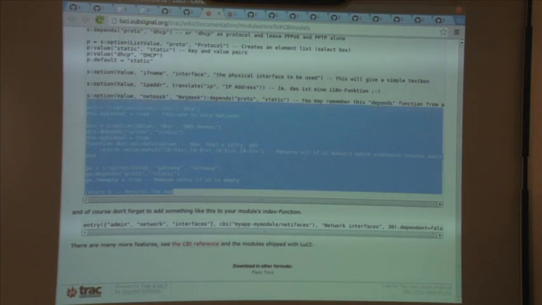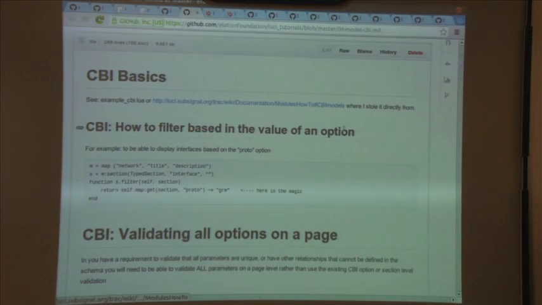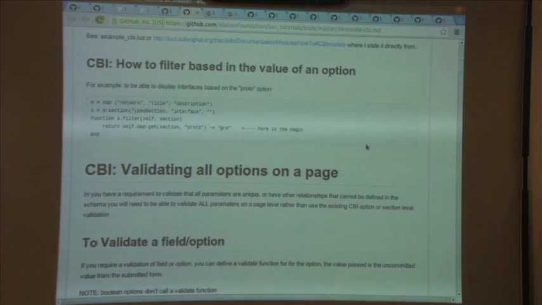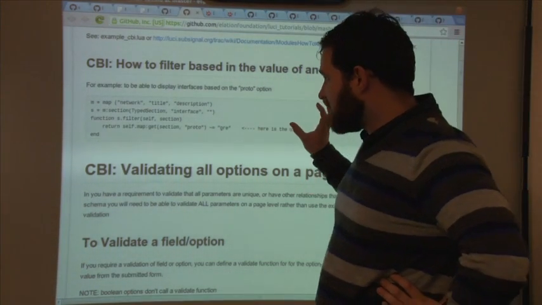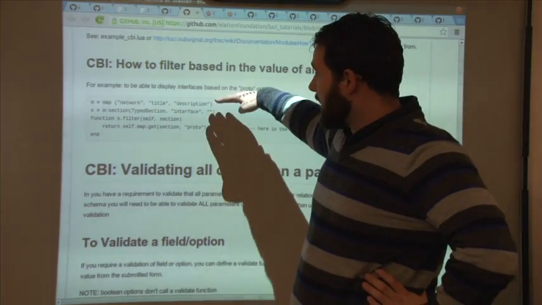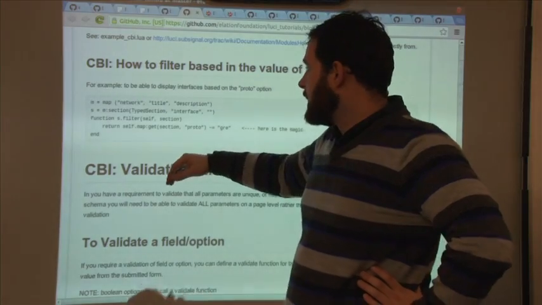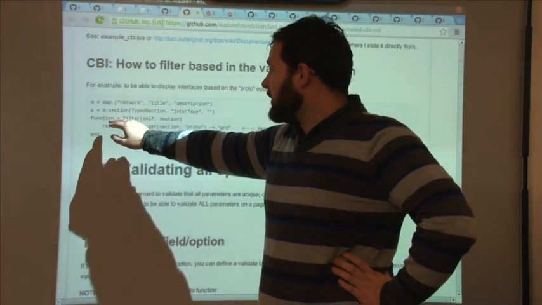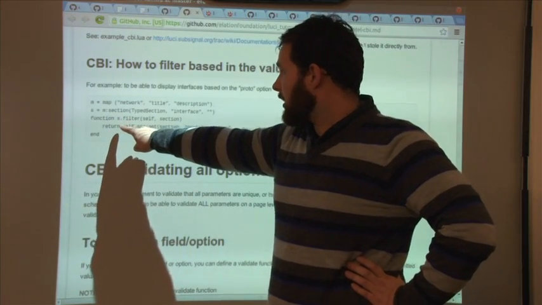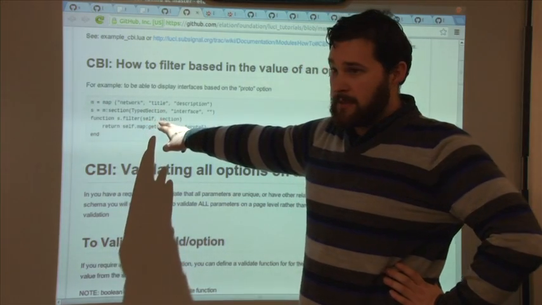And so this is basic CBI. Now let's dig into complex CBI. So first, let's look at just a simple filter, right? And you're going to use this if you're using CBI a lot. So we create a map that is network, the network file, and give it a title and a description. We use a section as a type section of interface. And then we run a function, s.filter, a section filter on itself.